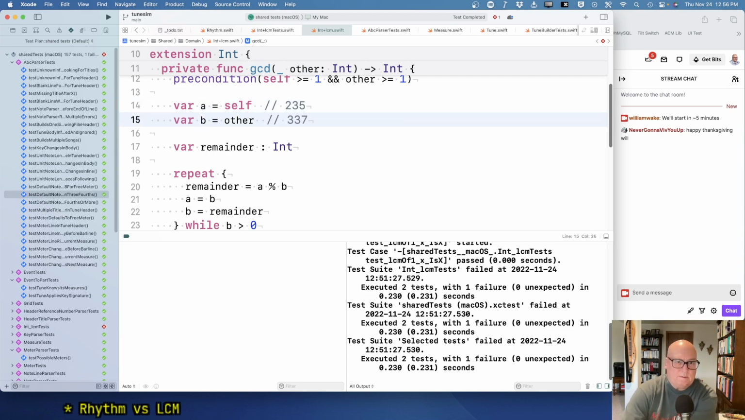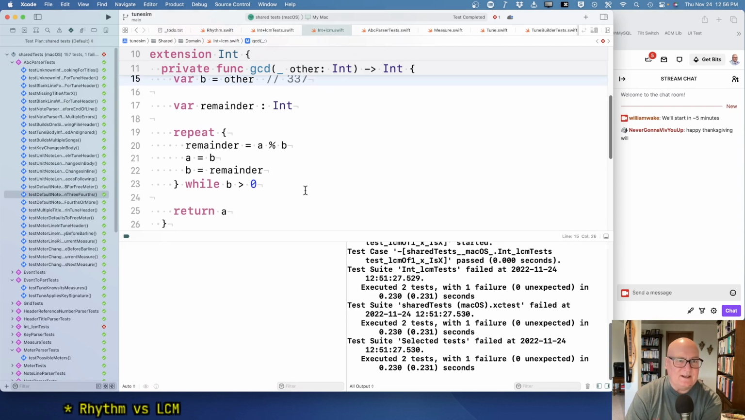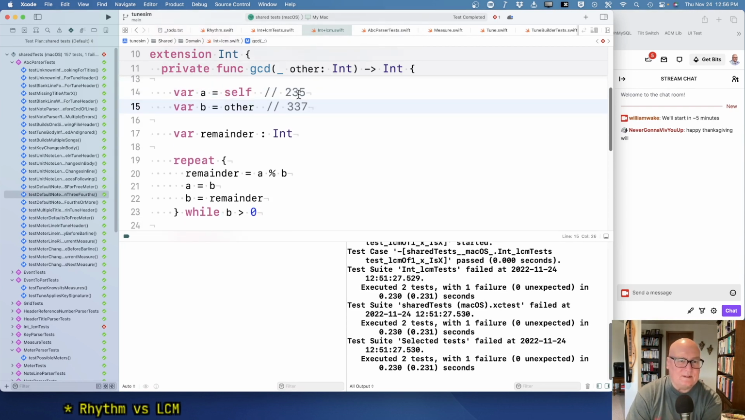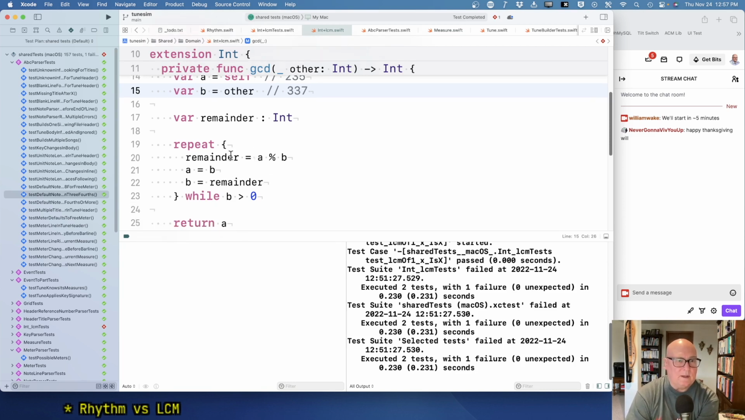Just put the prime factors. Okay, 2 times 3 times 5 modulo this, well, it's smaller, so it should be itself. So the remainder is 235. A is 337. B is 235. That's kind of a swap, isn't it? We never look at remainder.